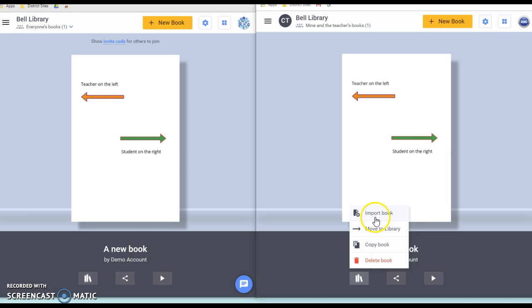Now for the students, all they're going to see is import, move, and copy. So they can move it to another library. They can make a copy and they can delete. They don't have the option to combine.